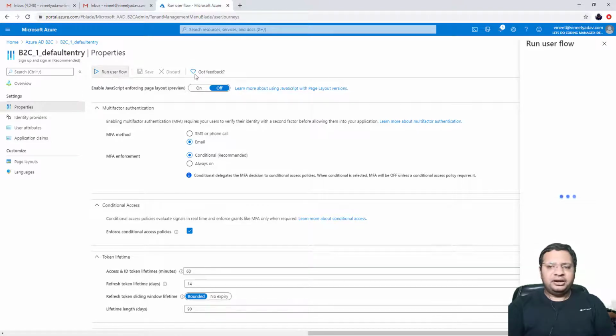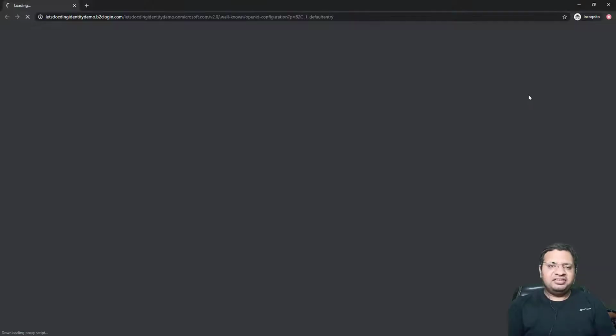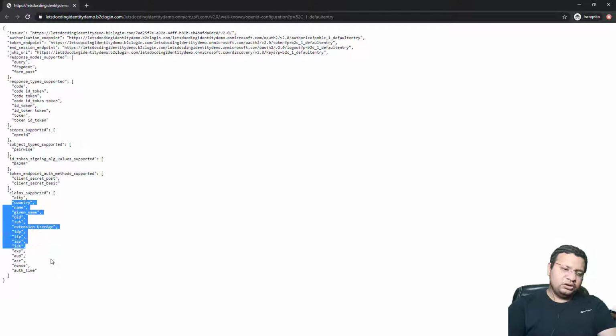We can use this button, and it will give us an OAuth endpoint. If you have already seen the previous videos, you know what the discovery endpoint is, and it will have all those settings like the issuer, authorization, and token endpoint. These are being defined, and you will also see the claims that we have selected shown over here.